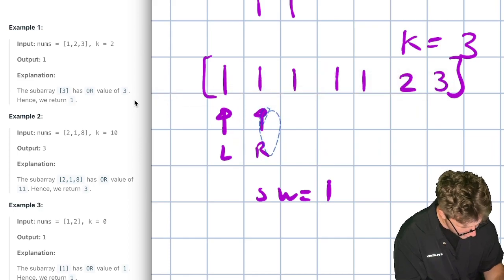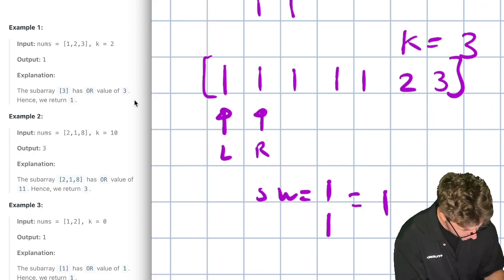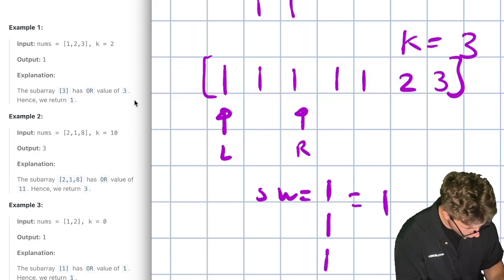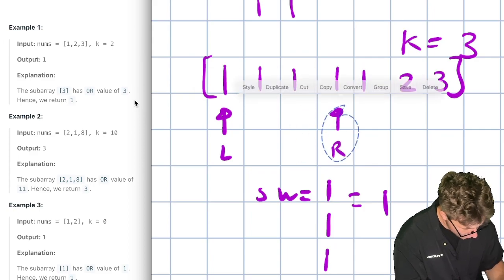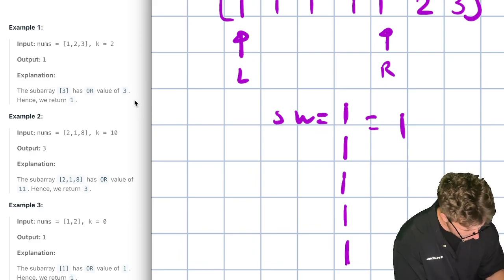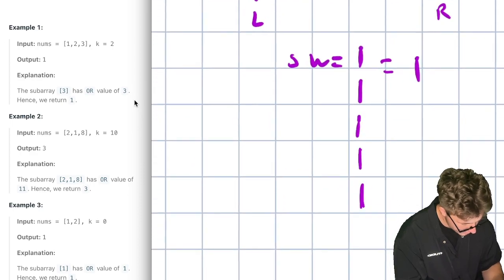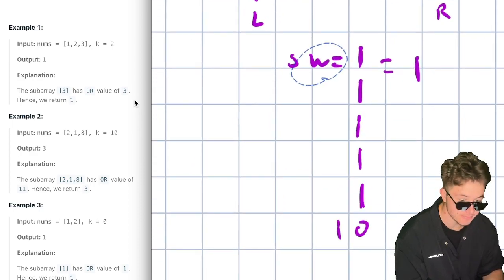When you move it over, you get 1 or 1, which equals 1. When you move it over, you get 1 or 1 or 1, which equals 1. When you move it over, you get 1 or 1 or 1, which still equals 1. And then when you move it over, you get 1 or 1, 0, which is the 2 representation.